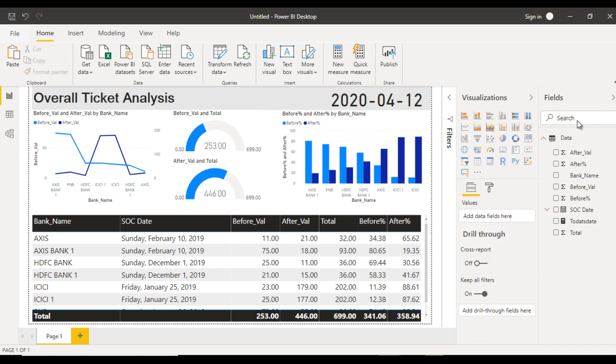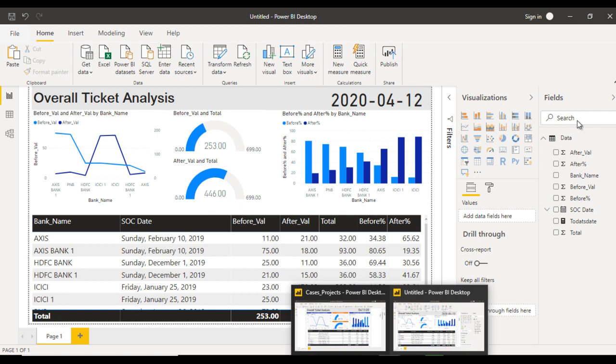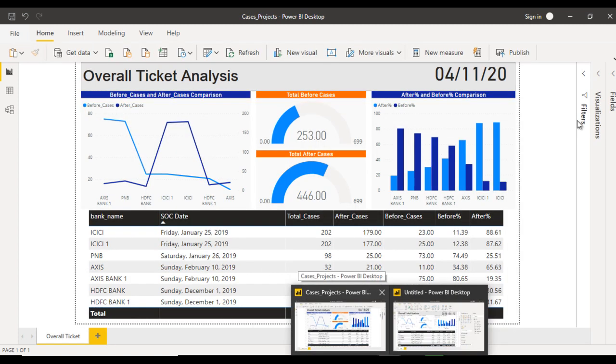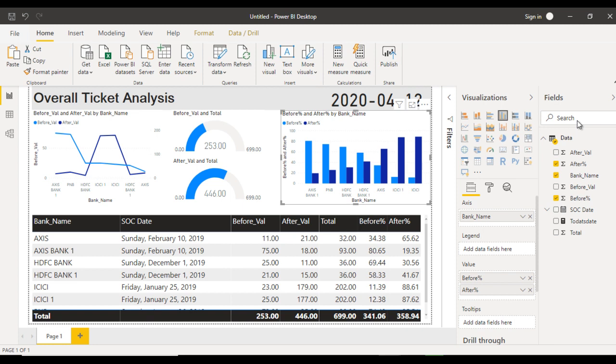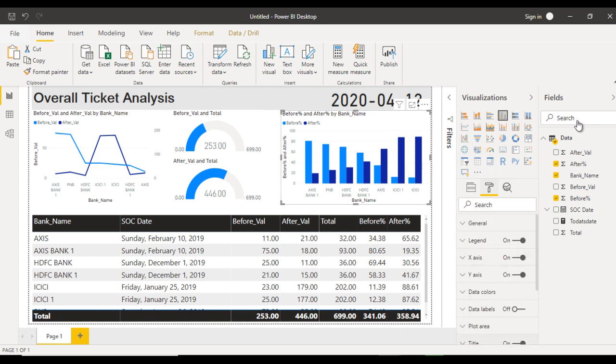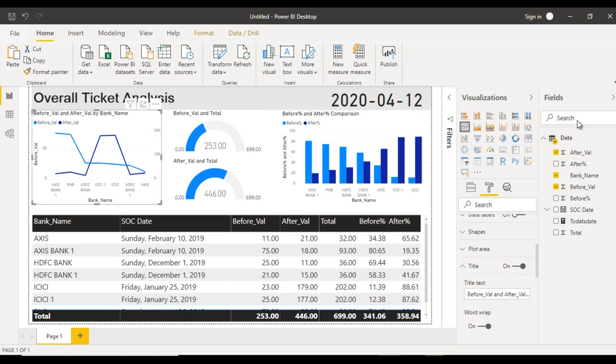Now we can do the formatting, like we can also change the title of this. So let me try to change the title. So what is the title of our existing one? So that is after and before percentage comparisons. So let me select this one, go to the format, go to the title, scroll down. So before percentage and after percentage, here we can see by bank name should be removed and it should have comparison. Now go to the first one. So here we have the values. So change the title to values comparison.